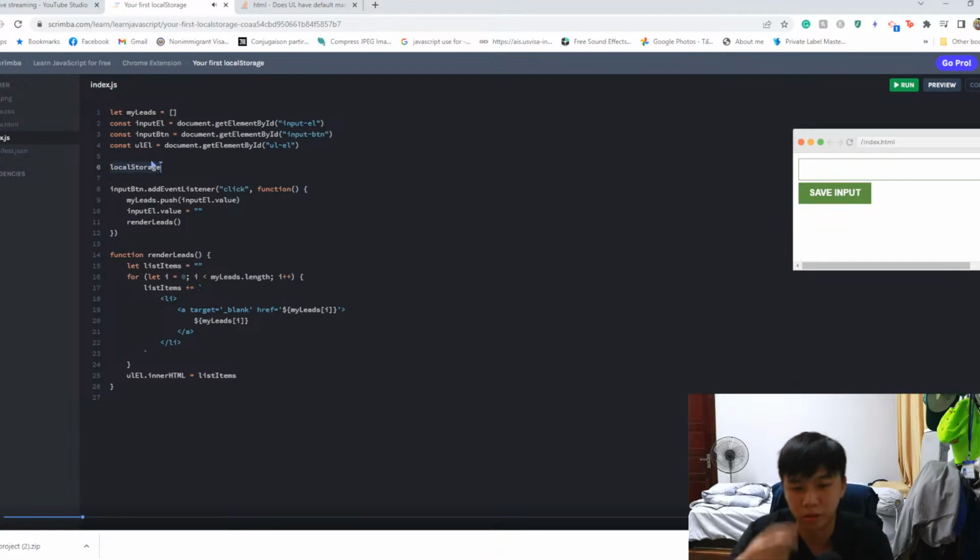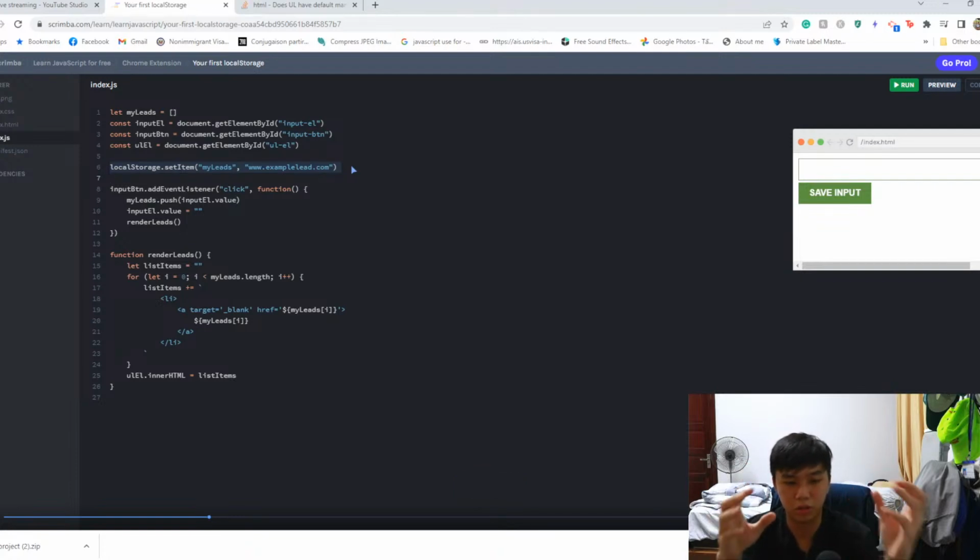That is accessible in the so-called global scope. So when you're running JavaScript in a browser, you have access to this variable wherever you are. We'll then do set item, open and close parentheses, and then we'll first write the name of our item. We'll call it my leads. Then we'll specify the value. Here I'll just do sample lead.com. So this is the key, and this is the value. If I now run this code, nothing seems to have happened, but we actually... So you set item. So you basically set this, my leads is equal to.